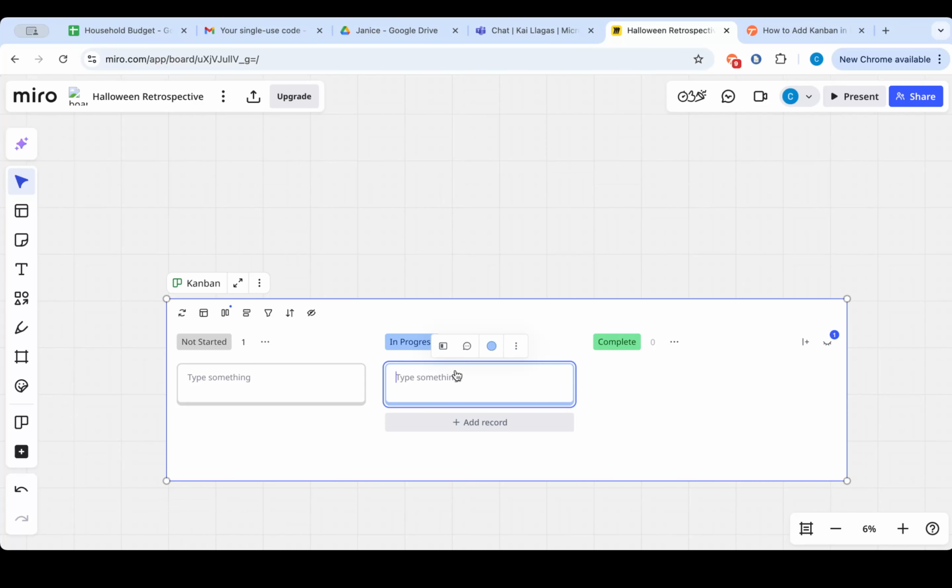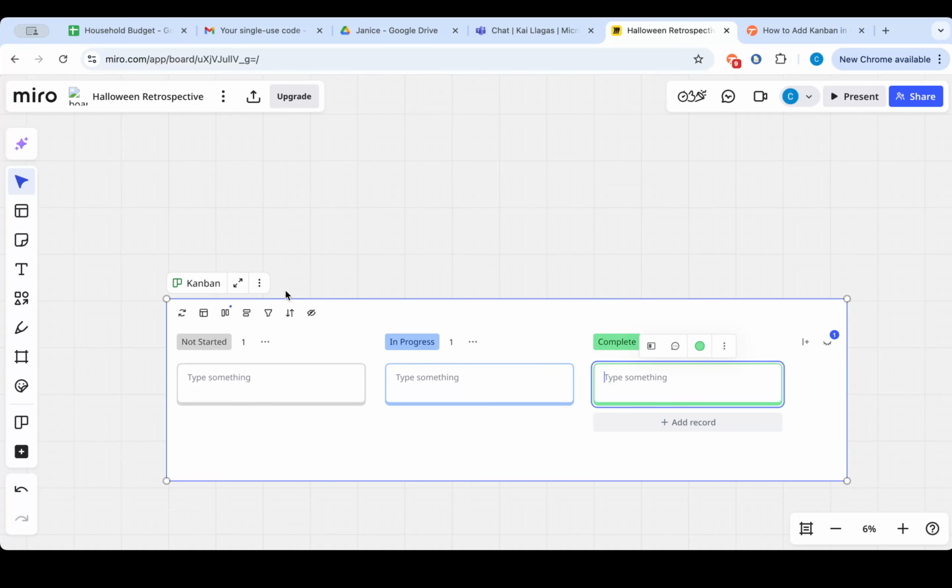Incorporating a Kanban board within Miro is a seamless way to visualize your team's tasks, making it easier to track progress and manage workloads. As tasks move from one stage to another, you can drag and drop them between columns to reflect their status. This visual movement aids significantly in tracking project timelines and ensuring accountability within your team.